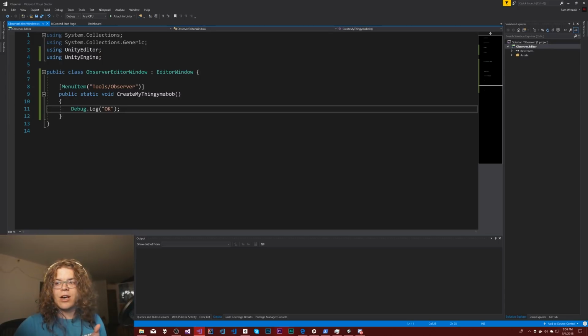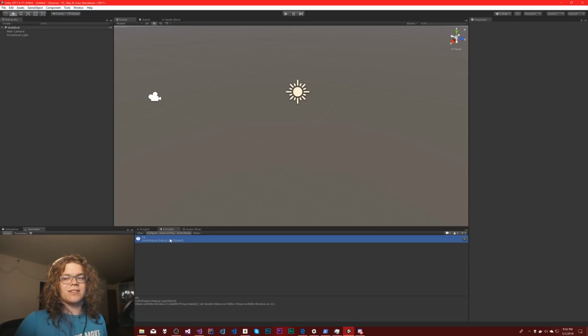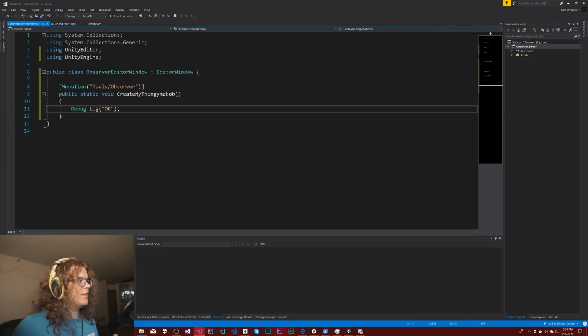If I click it, it should say okay in the console. That's pretty much it. Assuming I remember what I'm doing, we should be able to run this and we should see Tools pop up right here. I've got this observer button, so I can click that and we get okay in our console. So everything's working. We didn't get our editor window though, because we didn't tell it to.